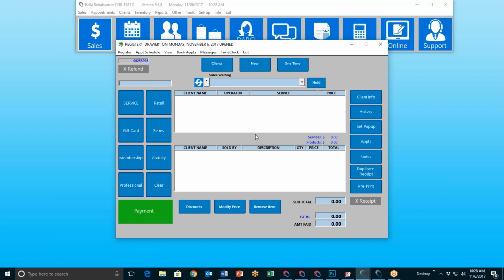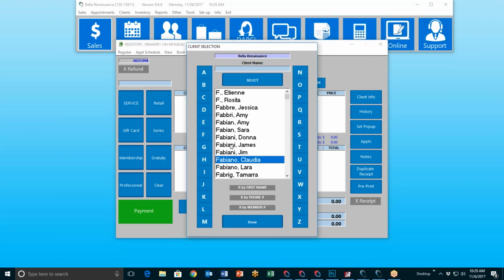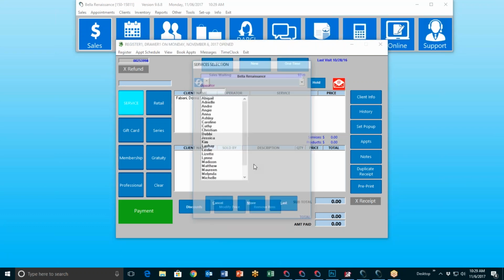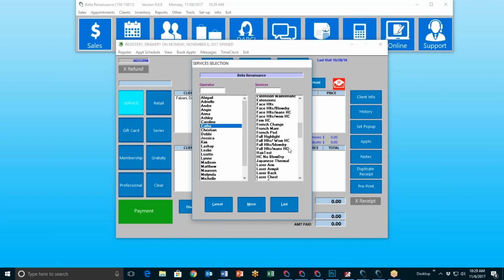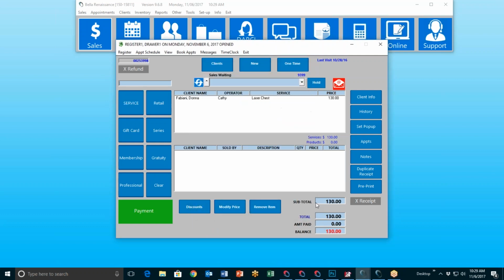And the next thing we're going to talk about is transaction notes. So transaction notes. Let's pull up a customer here, Donna. She saw Kathy, and she got, I don't know, let's go with a laser chest. She owes me $130. Okay.